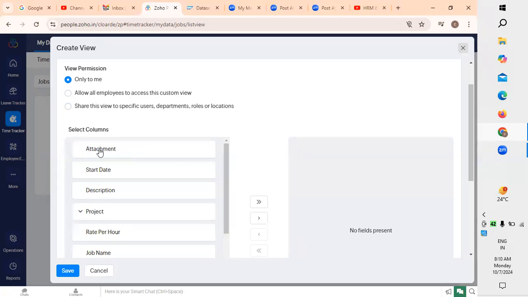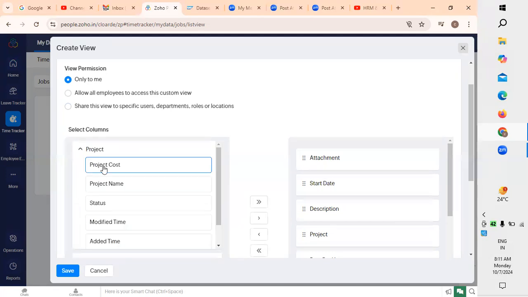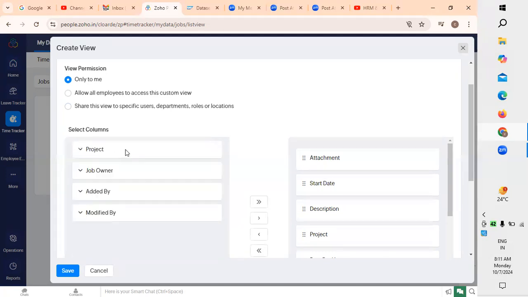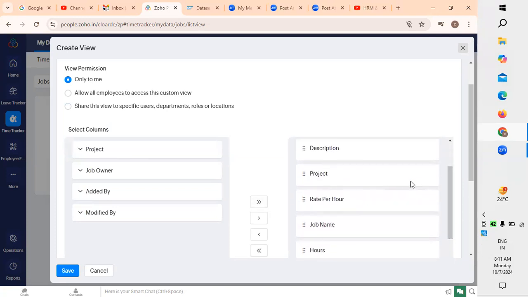Next, if there are any attachments you want to attach, we can add the attachments here. You can see them like this. Next, whatever is project related: if there is any project related information we want updated, it can also be added here. So you can see the required projects.